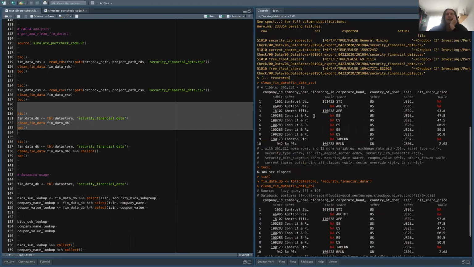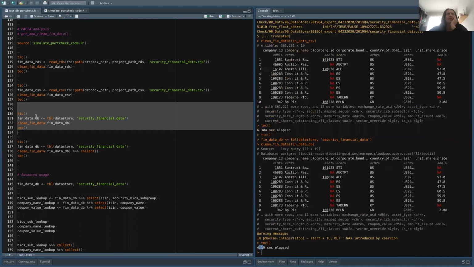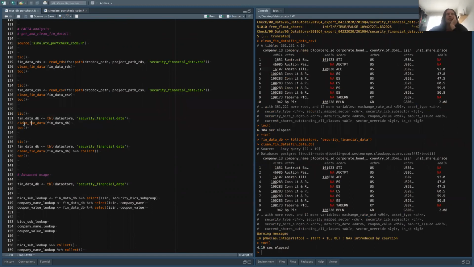So in this case, at least, using this database connection was even faster than using these local connections, because throughout this entire process of cleaning the financial data, it didn't really need all the data, so it didn't need to request all of it. So the download was actually rather small. Well, it was smaller than downloading the entire file.